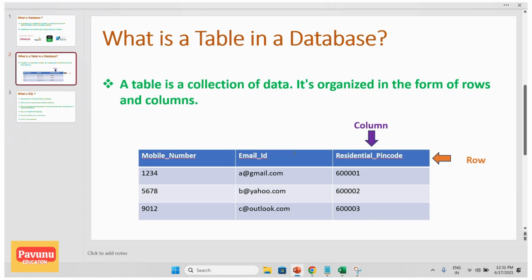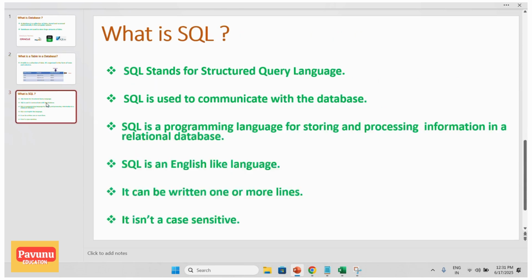These are columns. These are rows. We are storing all records inside the table in the form of columns and rows.